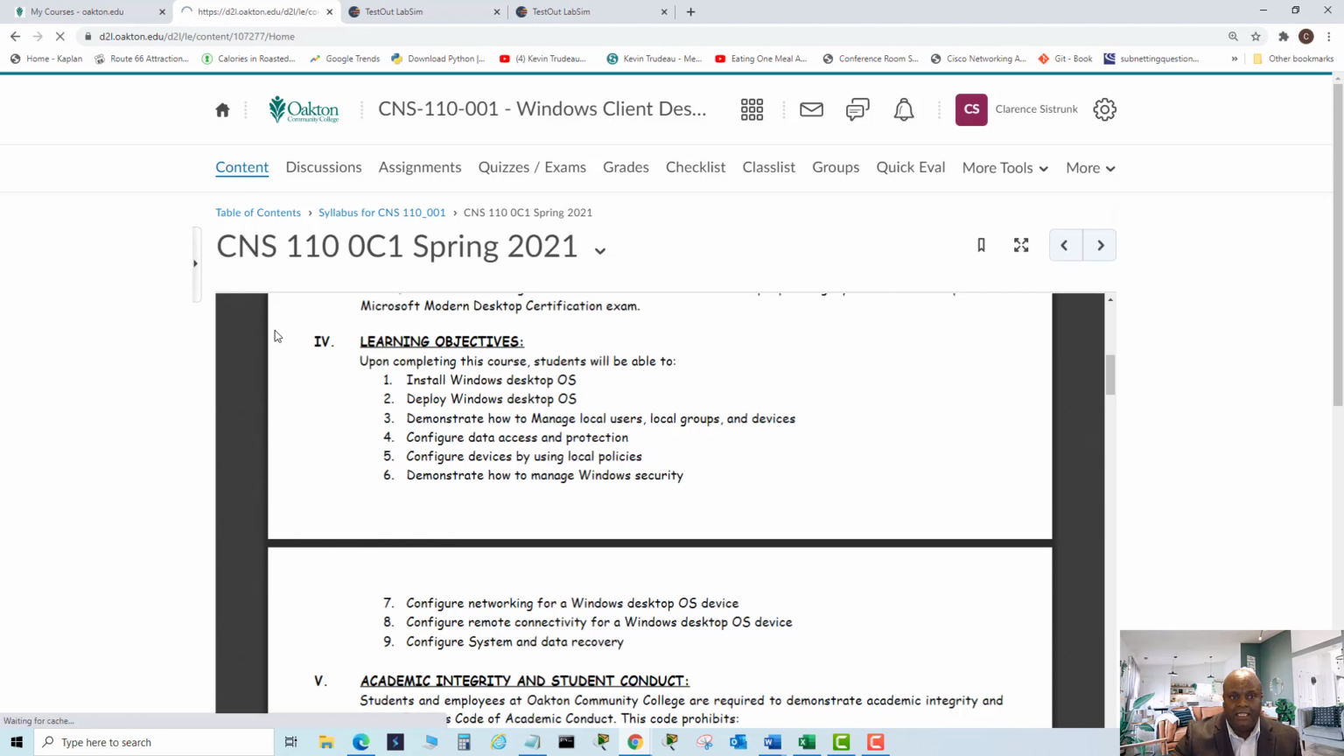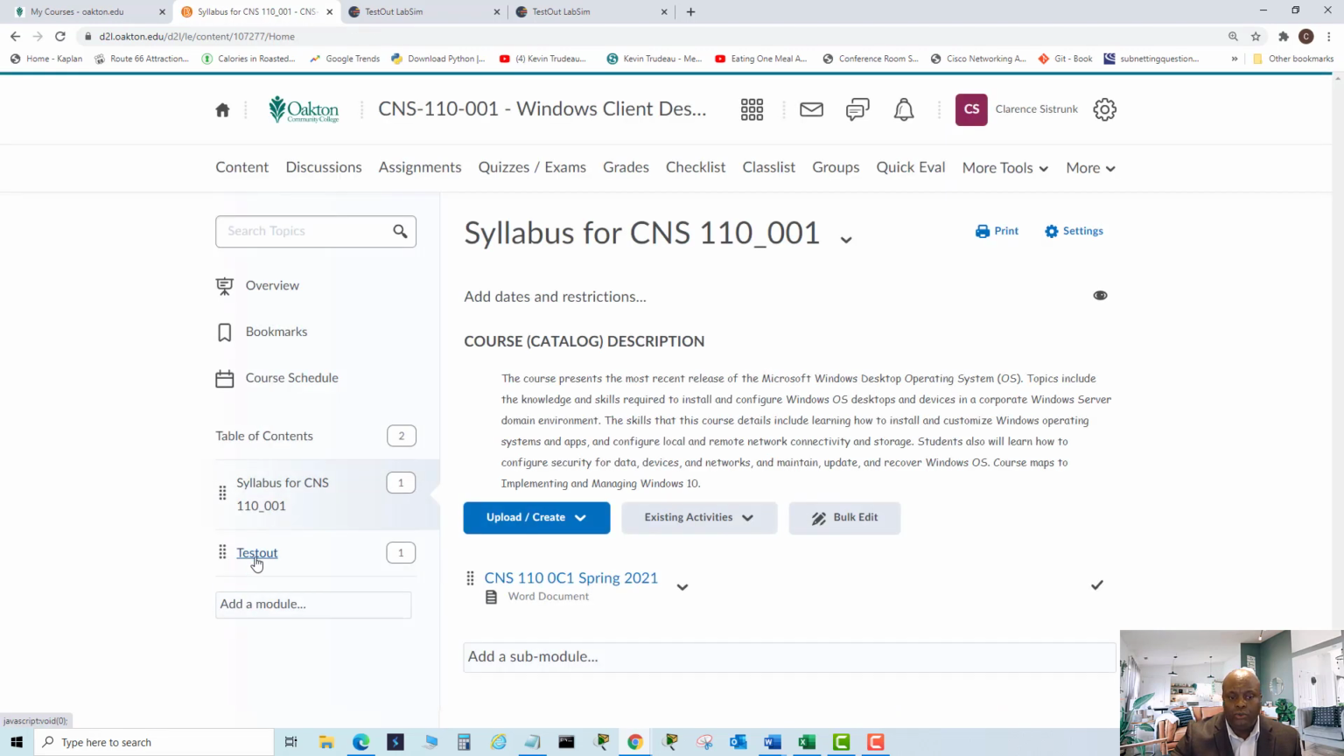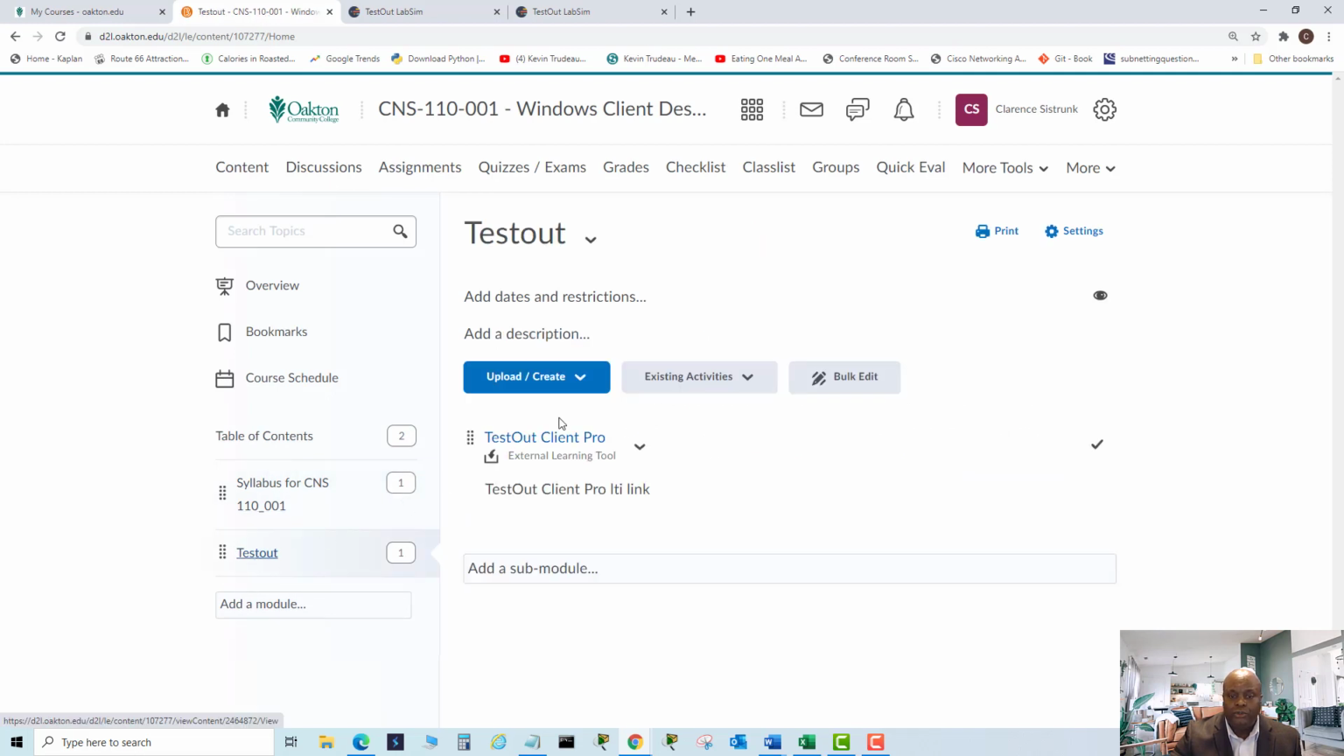The second thing in here is where you will go get all your course material. We use an application called TestOut. You'll be able to go in there and do a lot of work in there. But instead of just clicking on a link and going to TestOut, I'm actually going to have you copy and paste the link in.